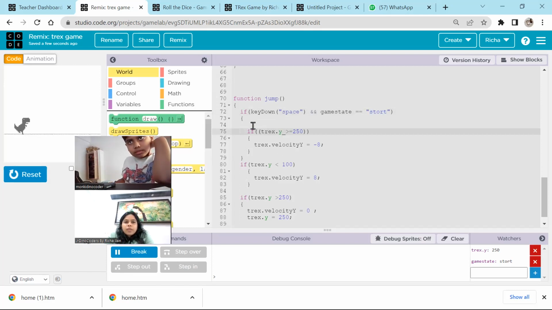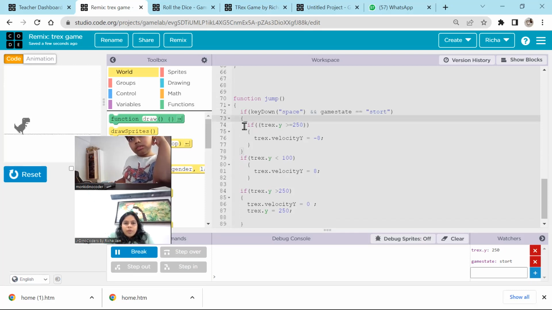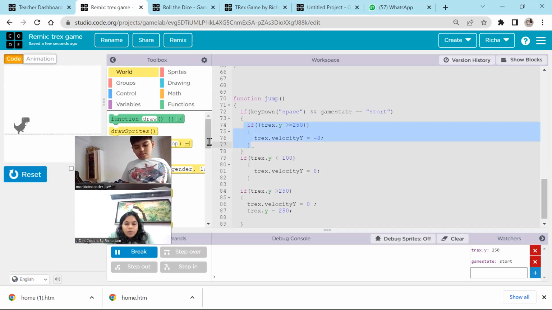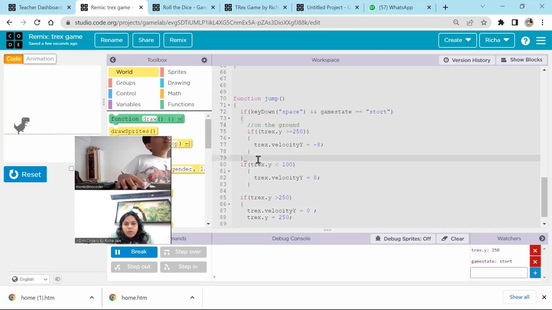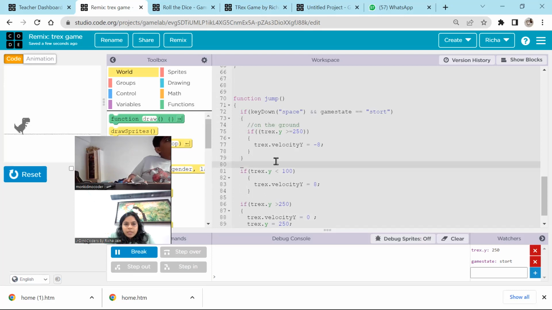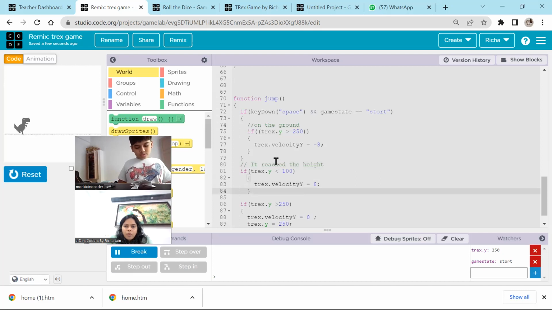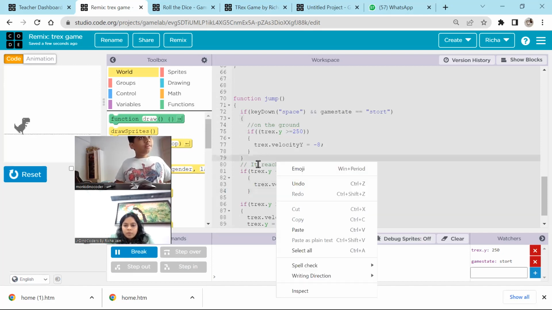First thing I am just checking if my key pressed is down and what the game state is. So if it is on the ground, I want to give it a velocity so that it goes up. Now I am going to check continuously, not on the space key, if it has reached the height where you want it to be. So it has reached the height, and you want it to come down.